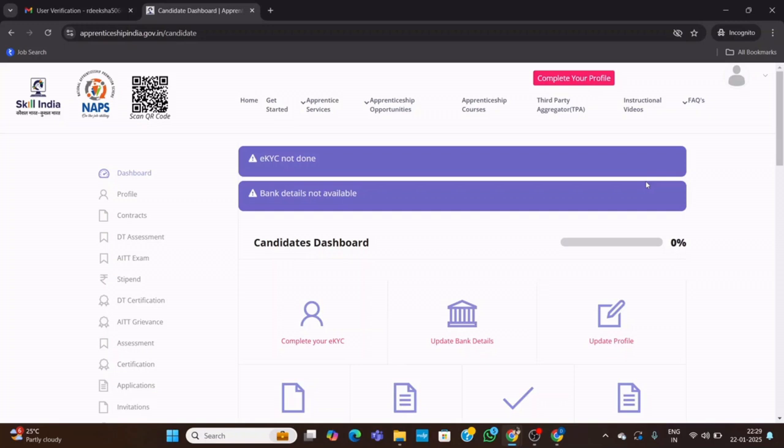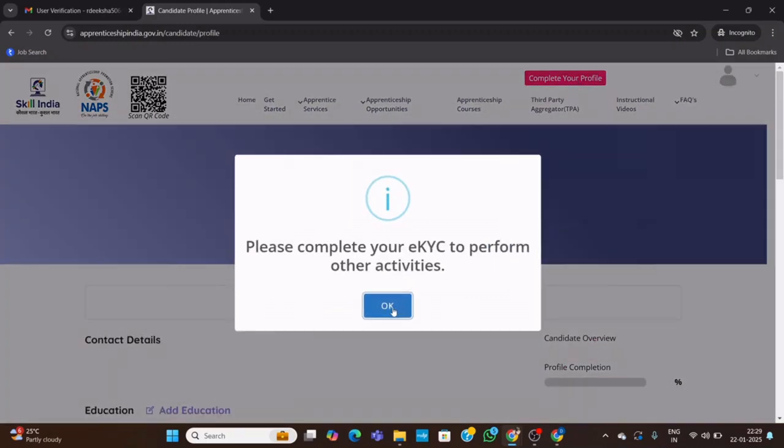And you can see the dashboard of your profile. It's 0% complete. So what you have to do is fill in all these details to complete your profile, and once you complete it, it will show 100% complete. The first step in this process is to complete your eKYC.